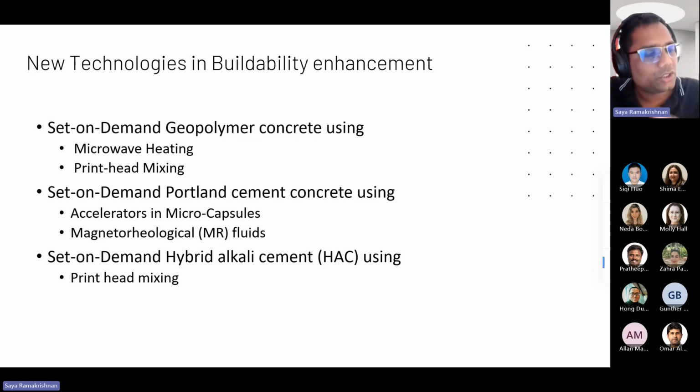If you are already into the geopolymer concrete world, you probably know that there are a number of uncertainties and challenges in geopolymer concrete, such as low durability, efflorescence formation, and high shrinkage. So to address these challenges, what hybrid alkali cement does is add a small dosage of Portland cement into the geopolymer concrete, and that will overcome the main challenges of geopolymer concrete.